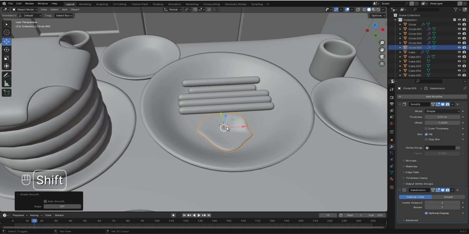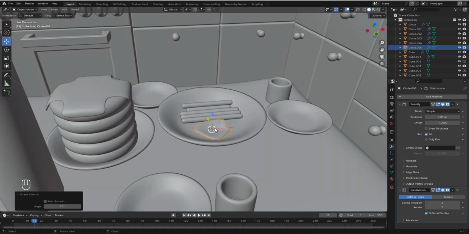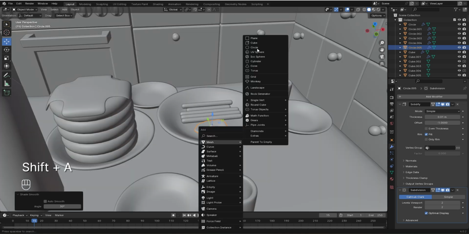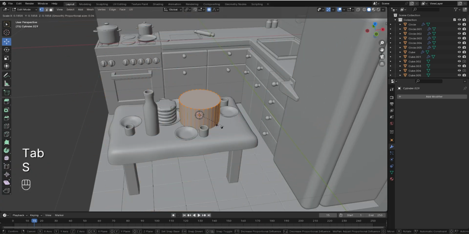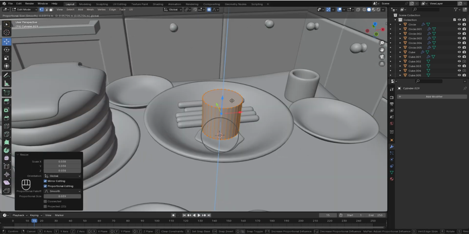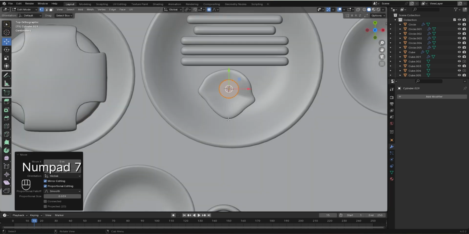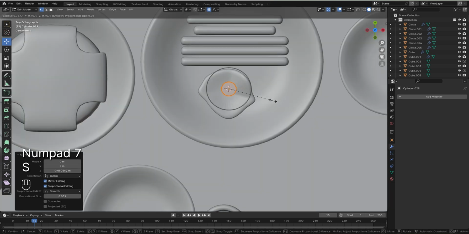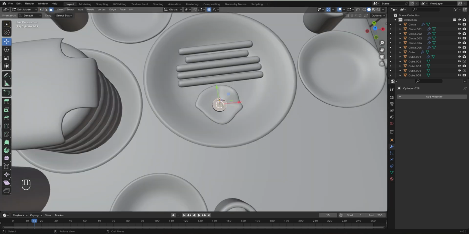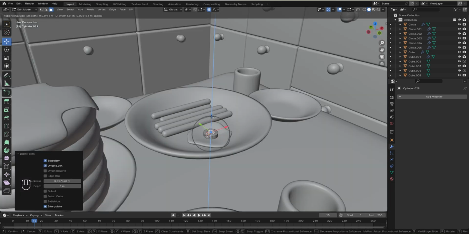Then I'm going to place my cursor here. Then let's add a cylinder to this. Shift A to add a cylinder. Tab into edit mode and let's scale this in. Let's bring this up. Let's scale this in and let's scale this in the Z axis. Let's go to top view and let's scale this in. So I'm going to select this face. I to insert a face. Let's bring this up.